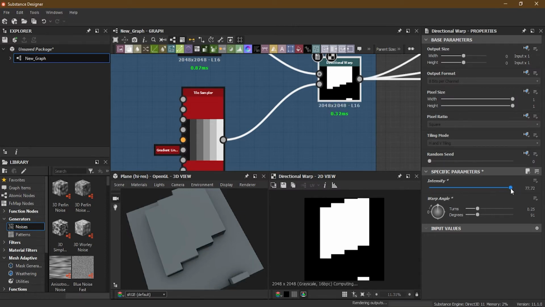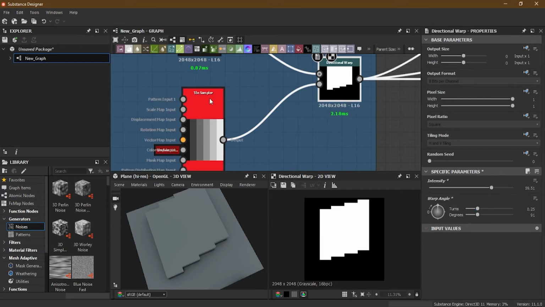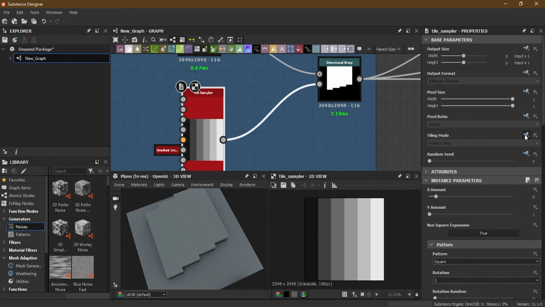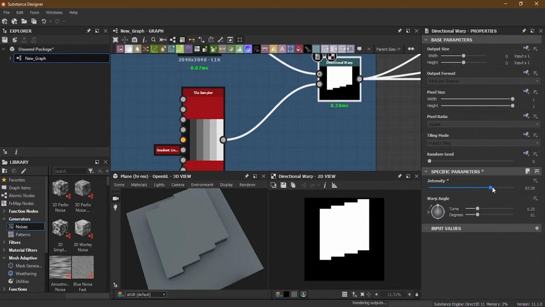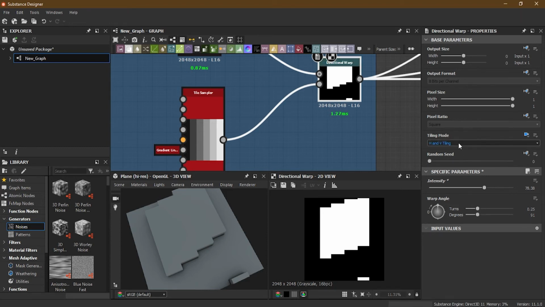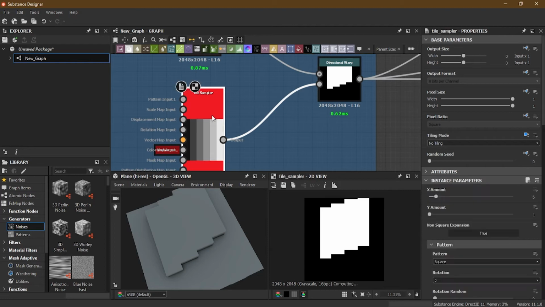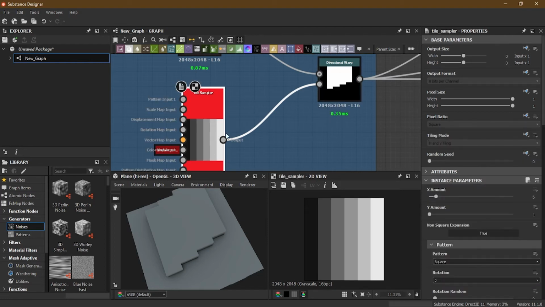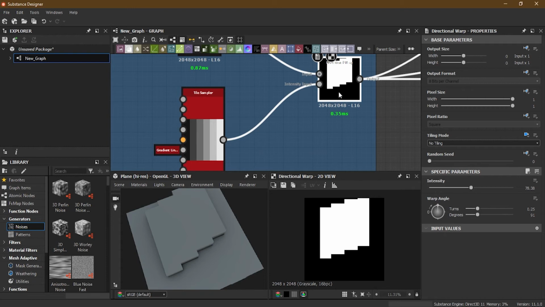You can also turn off the tile mode if you want, so it won't affect it. So maybe you can go here, absolute no tile. If you increase this, you will not have the tile. You still have the tile, I think. Not here. Here, the tile will not work because it is already a tile sampler. Inside the directional warp, you have to remove the tiling.